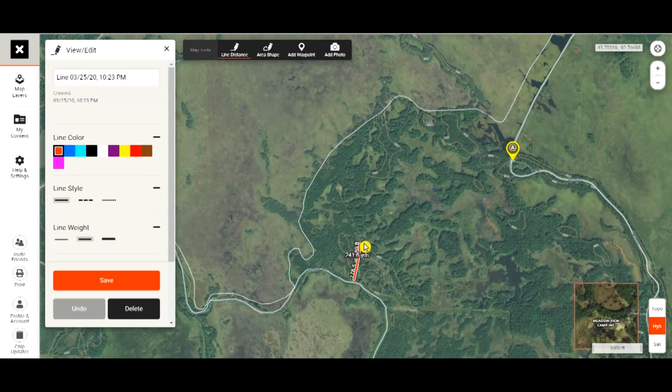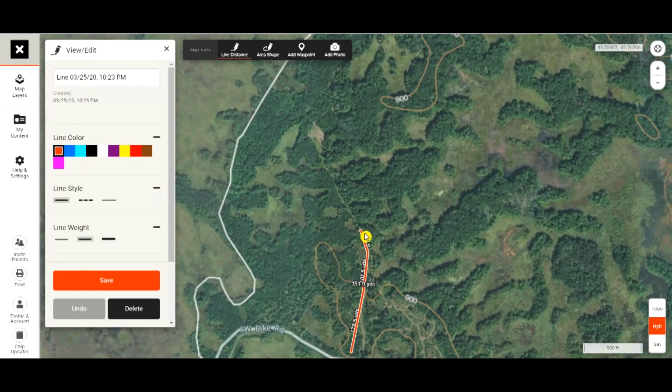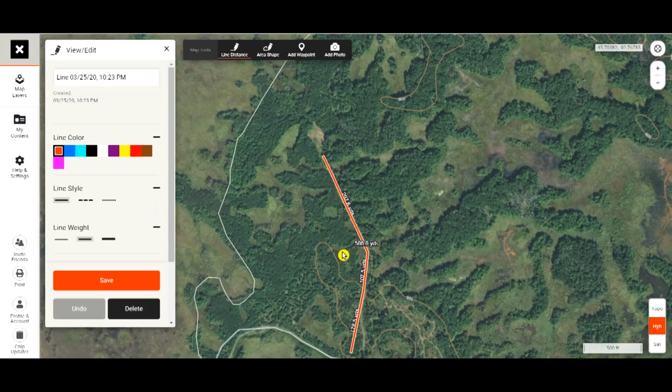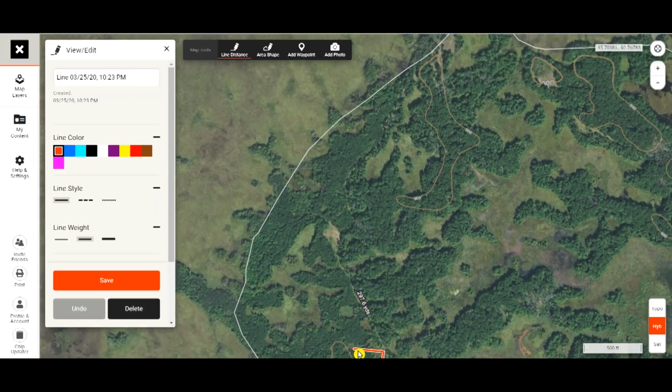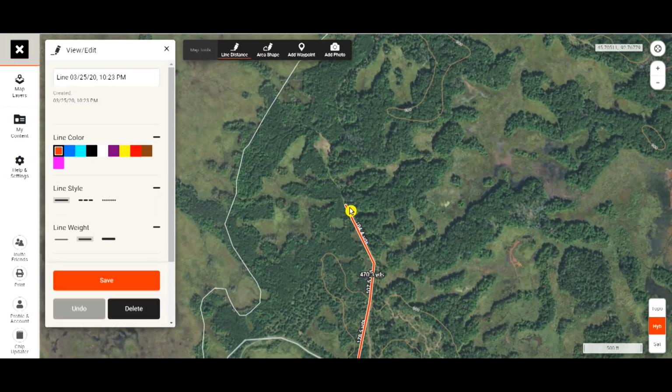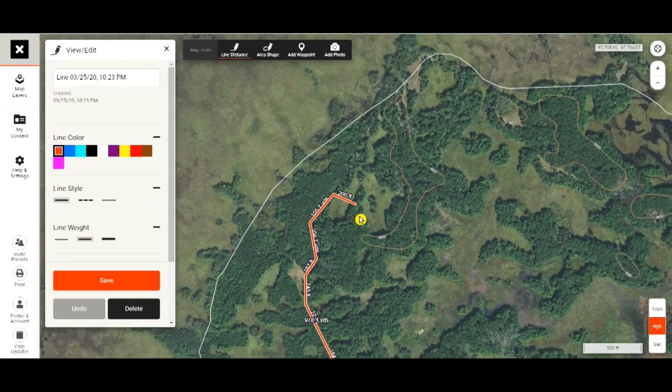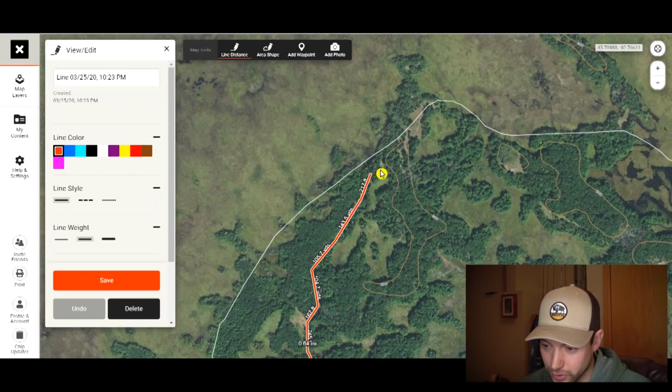Now when I'm marking this first trail here, if I zoom in, you can see this trail pretty clearly. So it makes it really easy to follow the line that this trail is taking. And I don't know if this is a hunter access trail or if this is just like an old logging type trail.